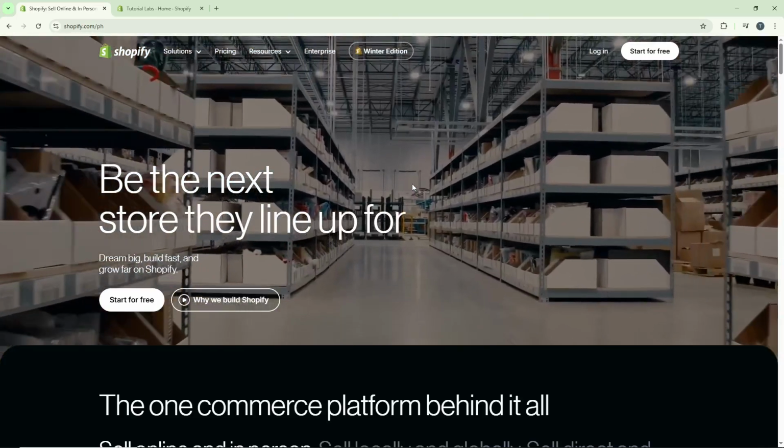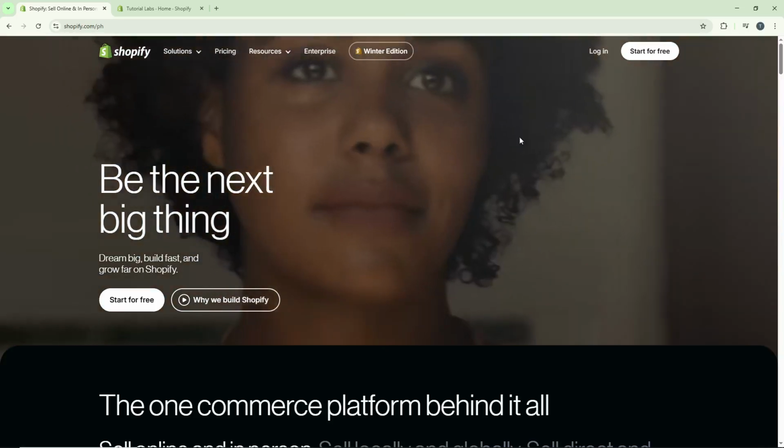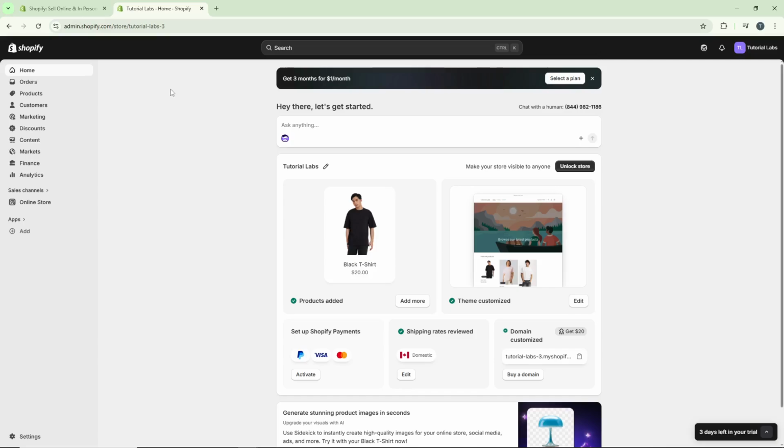First, open your browser and navigate to shopify.com. Once you're there, log into your account using your credentials. After logging in, you'll land on your Shopify homepage where you can access all your store management tools.